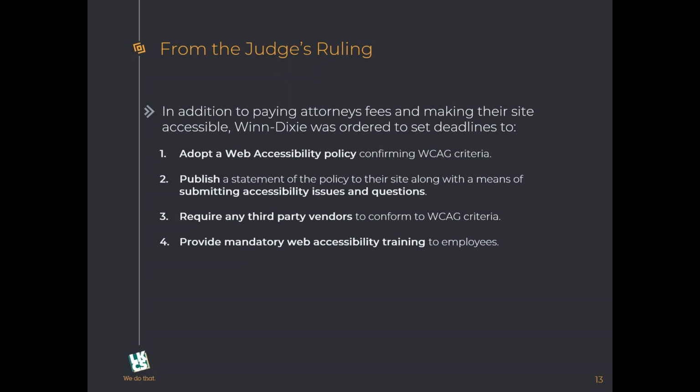Fourth, you need to provide mandatory web accessibility training to employees. So people need to know if they're making updates or changes to the website. They need to have a general idea of what they're doing and how to keep it within the ADA standards. And they were required to conduct automated web accessibility tests, in this case, at least quarterly.